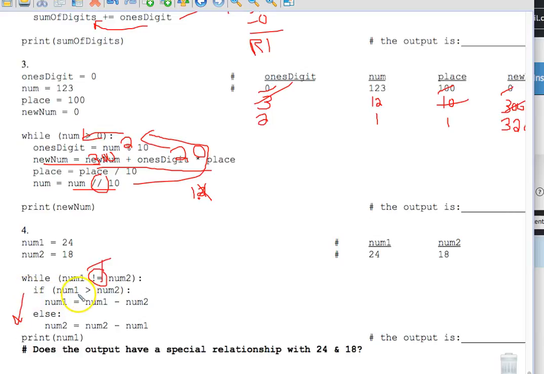Yeah, look at this if statement. If num1 greater than num2. Is num1 greater than num2? Sure is. 24 is greater than 18. So you execute this line of code right here. Num1 minus num2. 24 minus 18 is 6. That 6 plugs into num1 according to the code. So cross this 24 out and make it a 6. And then you don't do the else. Because you did the top part of the if, you don't do the else here.